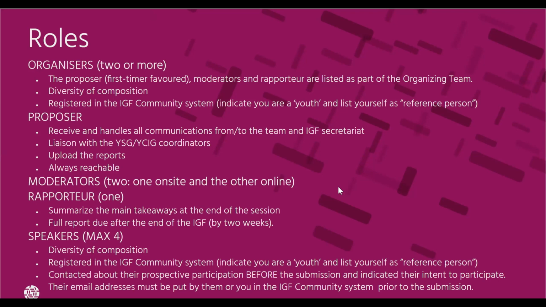With regard to the proposer, usually newcomers are most favored to submit the proposal. So if you have never submitted a proposal, I welcome you to come up with a topic, and we will help you draft it, but you are very welcome to take on the leading role in this regard. But also the organizers are the moderators, and the rapporteurs are also listed as the organizing team.